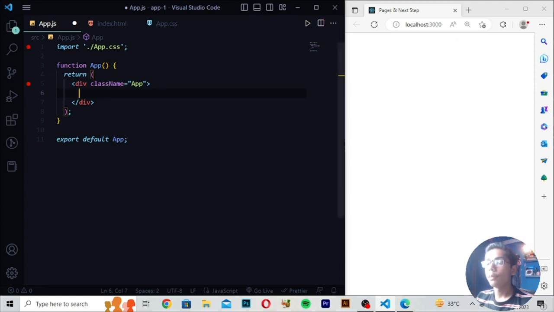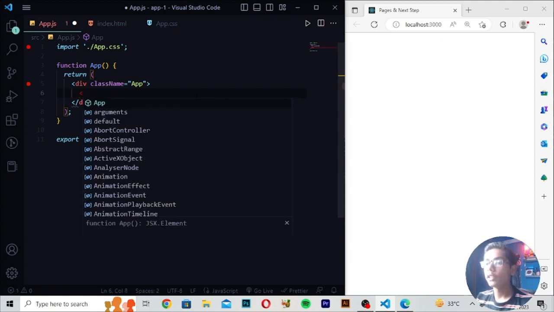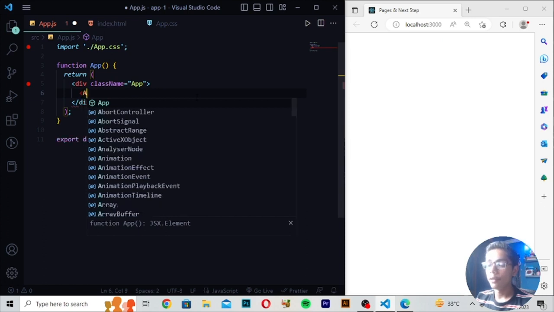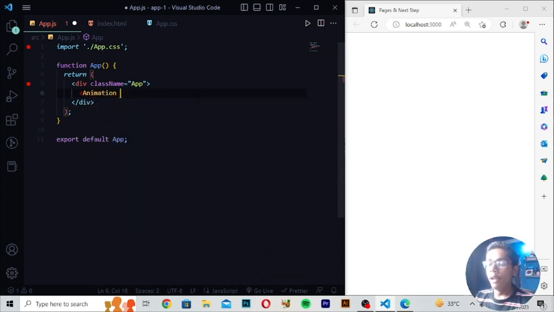For linking the pages, you have to write a command. The command for linking the pages is that if you create this and I write the command like animation, in the animation command you can run your project here. I will be pressing Ctrl Z to remove all that stuff, because today we are learning about pages and next step. So you can create different pages here.